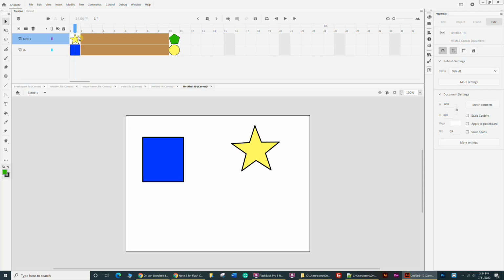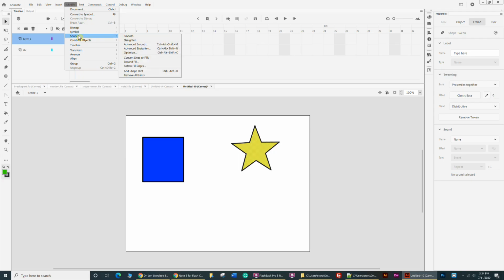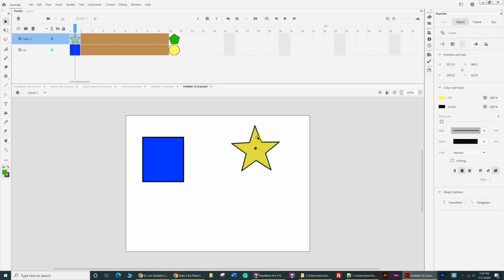Now another thing you might want to do is, if you're control happy, go Modify, Shape, and then Modify, Shape, Shape Hints. I'm going to go right here, pick that one, and then right click and add a hint, and then drag it there.